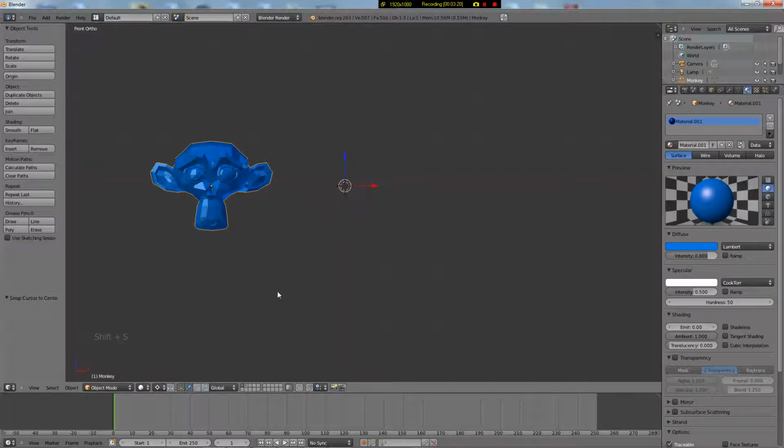As you can see here, if you want to snap your cursor back to the center, just go Shift S and cursor to center. But I recommend you getting the Blender hotkey cheat sheet from blenderguru.com. You can subscribe to him, and he will provide you generously with the Blender cheat sheet. I think that is very important. You can print it out, and then you can refer to it whenever you need.